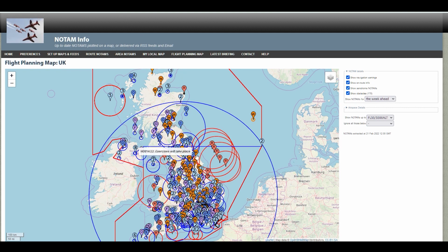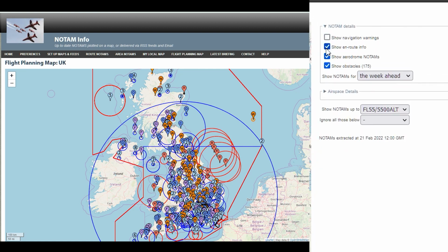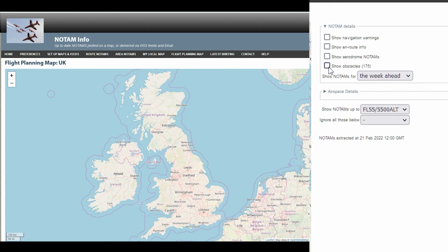Now, at first this looks really scary. There's a lot of information on here, but actually this is mostly to do with manned aviation, or entirely with manned aviation. So what we can do is click these boxes here and get rid of all of these.